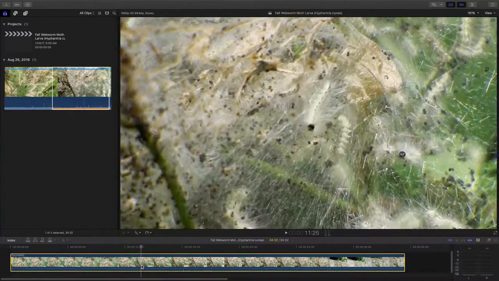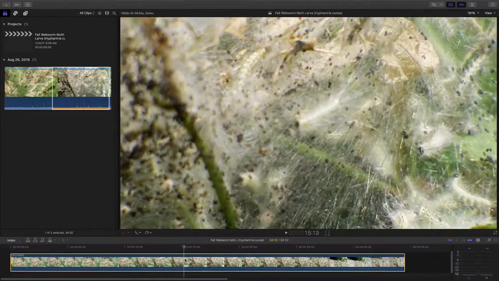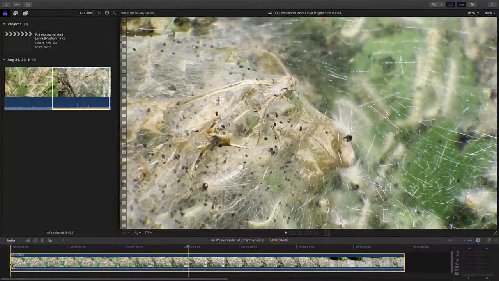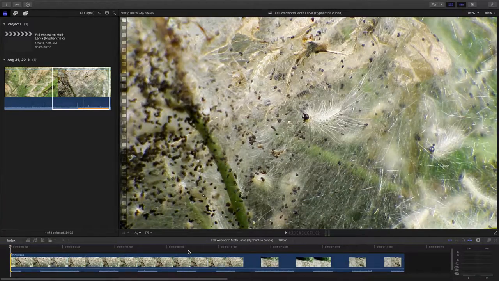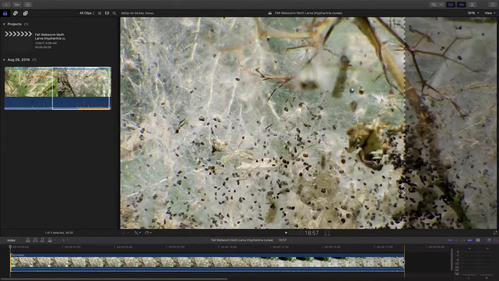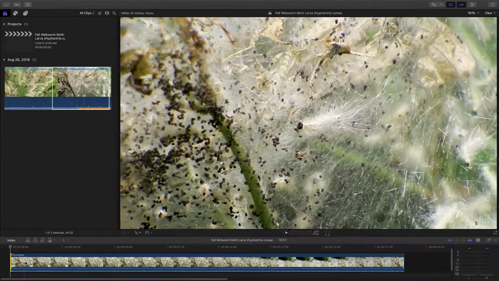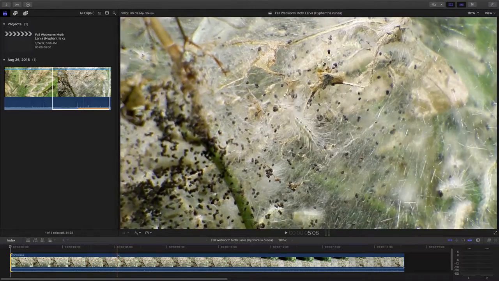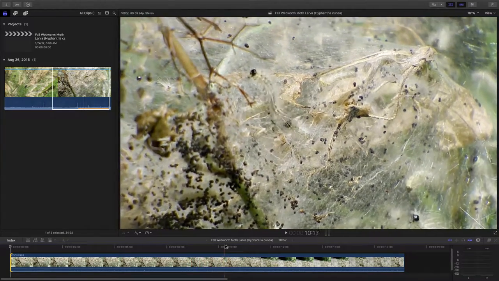Out of focus, out of focus. Right there he comes back into focus. So let's make that our clip there. Let's look at what we've got now. We've got about 17 seconds now. So we've got our little guy just wandering around inside his little nest there.